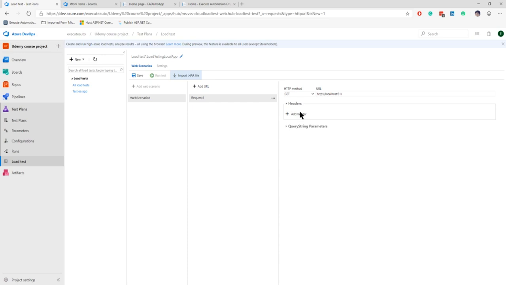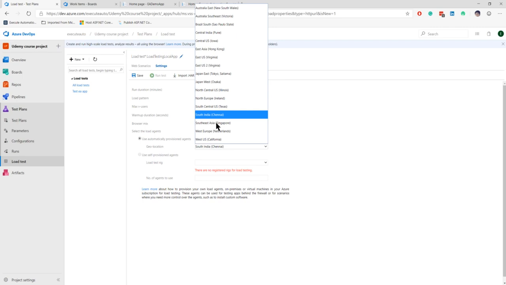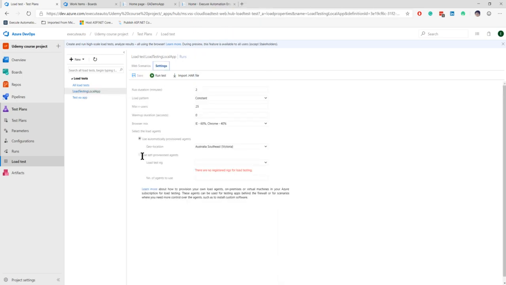This is not even a perfect load test which I'm doing, but I'm going to go to the settings, and you can see that it asks which provisioning agent you're going to be using. Are you going to be from South India, Chennai, or something like that? These are the locations that it has. You can also use the self-provisioned agent if you have one. For the self-provisioning agent, you need to install the on-prem load testing agents, and that's completely out of scope of this particular course, so I'm not going to be doing it for now. Maybe in future we'll be adding that as a separate section.